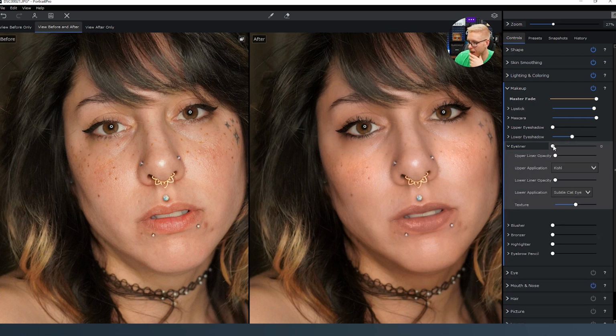Let's see, eyeliner. Okay, that's all right. Upper liner opacity. So it's just the strength up there. Right there. That's pretty good. And now the upper application, we could go subtle. Since she's got kind of a cat eye going on, we don't want to add that. We just want to keep the cold. Lower liner opacity.